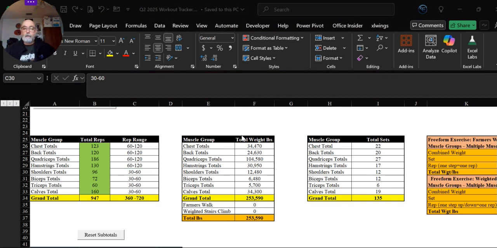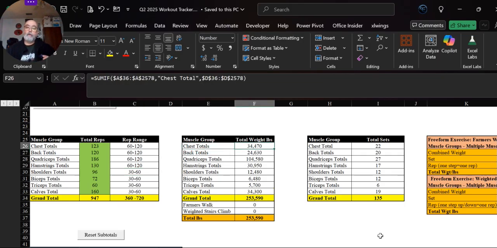The next box is showing, again for the same muscle groups, the total weights, the total poundage that I lifted. For instance, last week for chest, I pushed 34,470 pounds. You can see the total poundages for the other muscle groups. The third box is showing me the number of total sets per muscle group per week. If you notice, the total poundage that I pushed last week was 253,590 pounds.